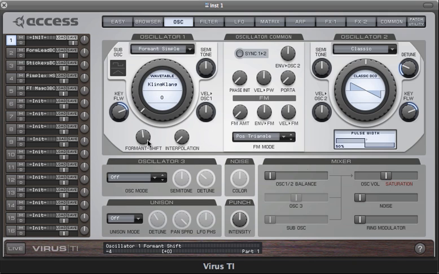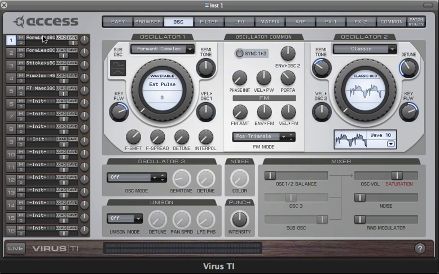So let's have a quick listen now to a selection of sounds which make use of these modes. First is a lead sound, uses a very sharp attack which is sweeping the formant shift with the filter envelope at the start of each note. I've also assigned formant shift to the aftertouch parameter there.